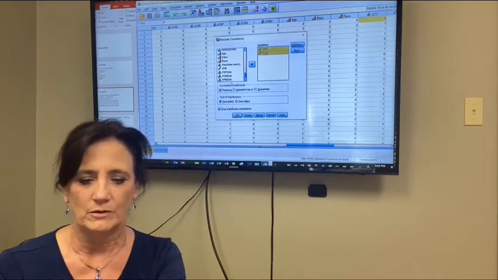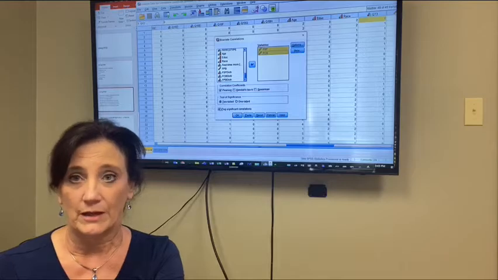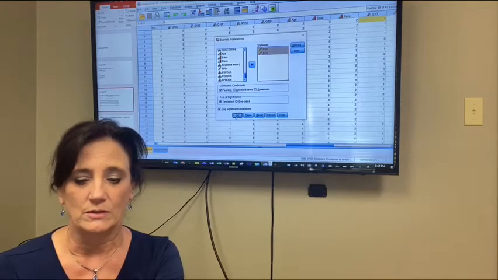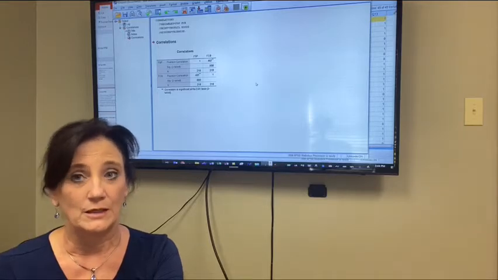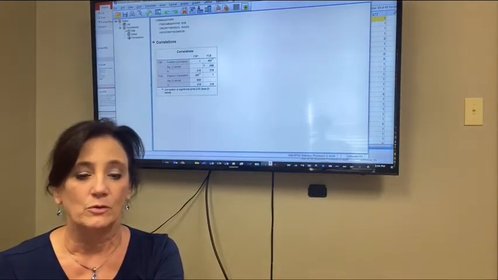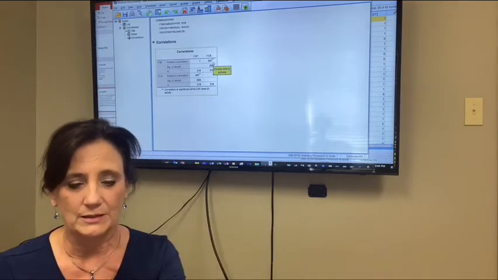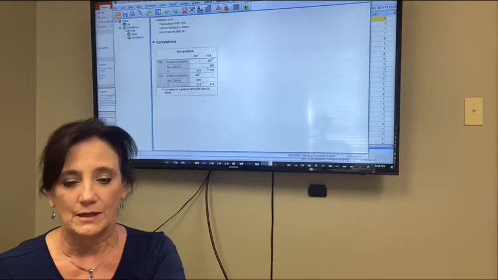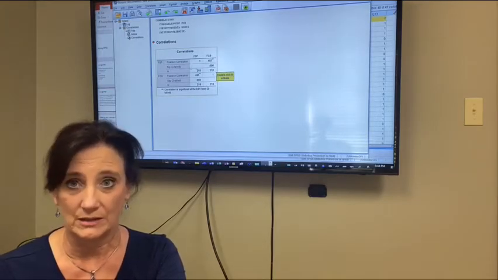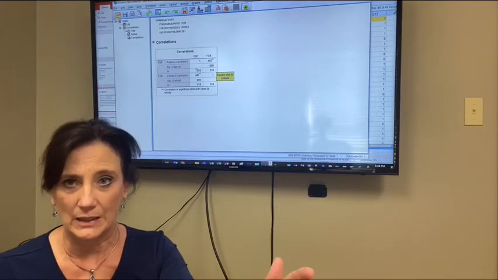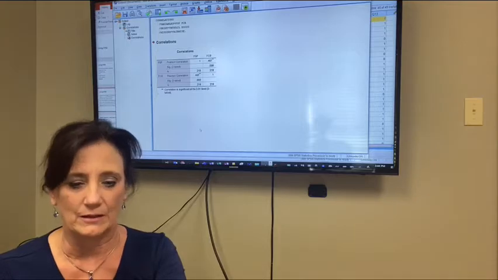We move them over. Notice that Pearson's is checked, two-tailed, and we want it to flag significant correlations. We say OK, and we get our result. I'll go ahead and tell you that your correlation is 0.41. We're going to round to 2 places after the decimal, and it is highly significant because the p-value, your significance value, which we're going to indicate as p, is less than 0.001, so highly significant.